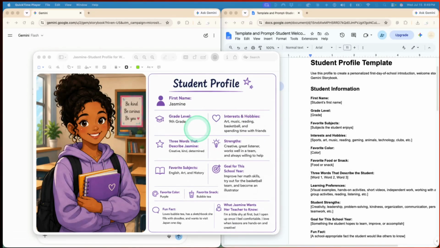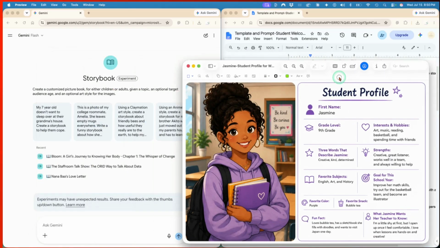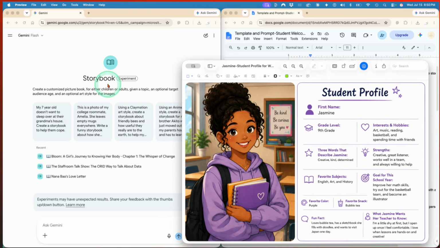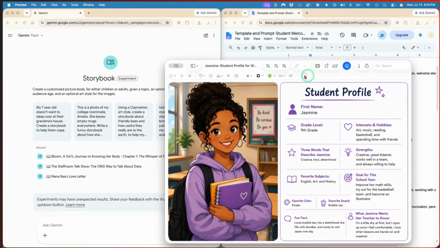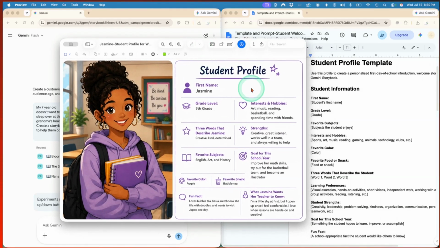All right, here we are. We have a student profile. The things that we're going to use today are the student profile, I'm going to share this template with you, the prompt, as well as Gemini Storybook. So you can go ahead and open up your Gemini Storybook and follow along with me.